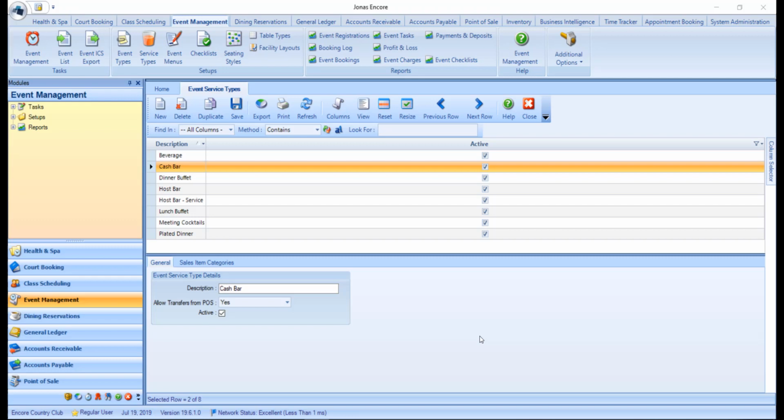Some of the beginning steps will be a one-time setup, depending on your setup, and must be in place in order to settle the chit from POS to event management. The first thing we want to confirm is that the applicable service type is set to allow transfer from POS. This can be done by navigating over to Event Management and Event Service Types. Go ahead and select your service type, and for the Allow Transfers from POS, select one of the following options.